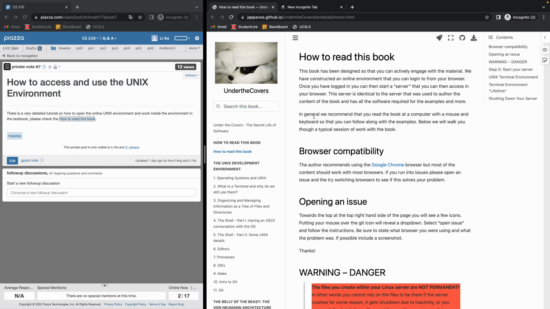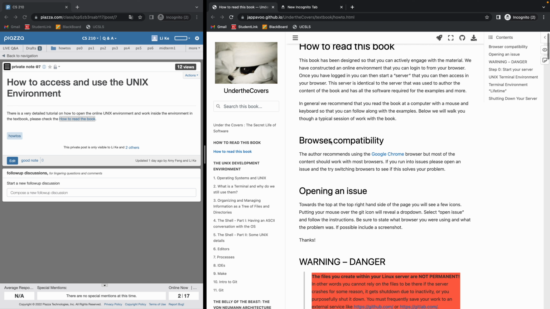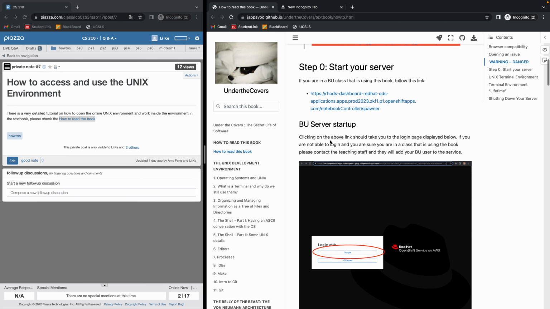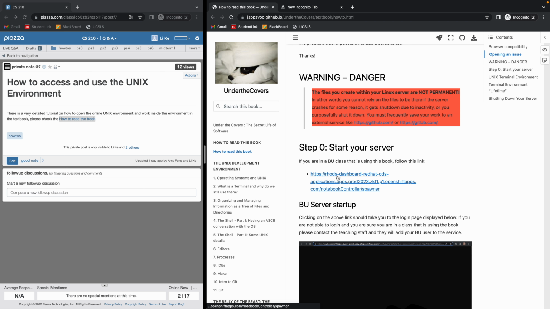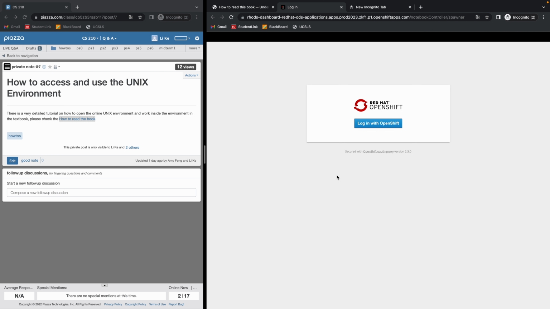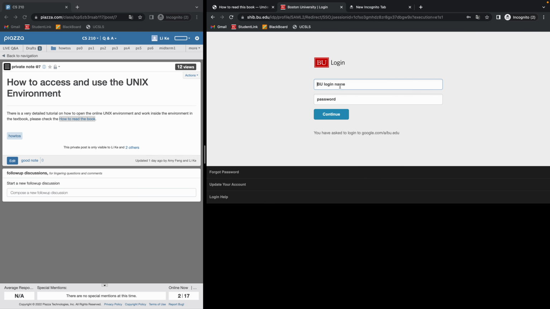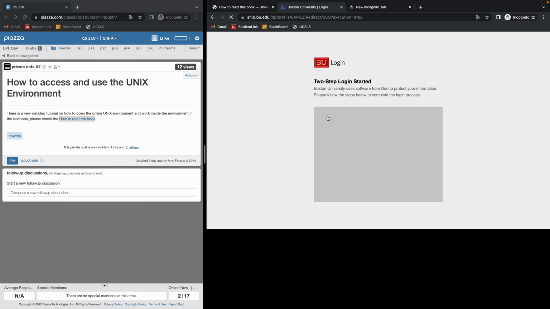It will redirect you to the textbook, and here are some very useful instructions on how to use the online UNIX environment. For the sake of time, I will only go through stuff you will need for completing this assignment. So first, click on this link and authenticate for OpenShift. Click on Login, and then you will select BU Google. And same as all the other apps, you go through BU SSO authentication as normal.